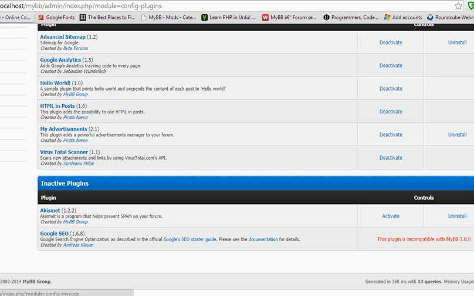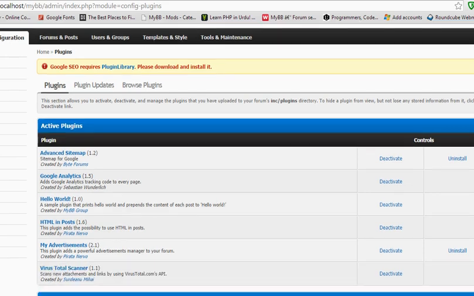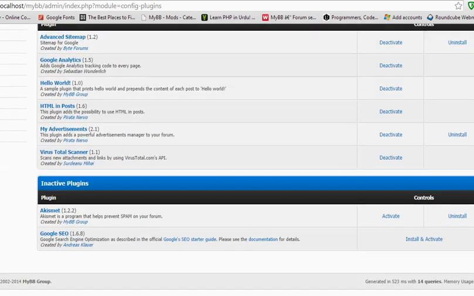So I'm going to hit refresh. Okay, so this plugin is now compatible with MyBB 1.8.0. All I need to do is install and activate. So it has activated fully, but it requires the plugin library to work with. But it is activated. The thing that we were about to do in this tutorial is done.